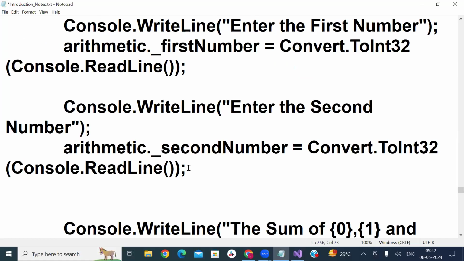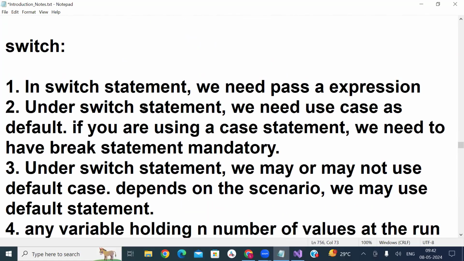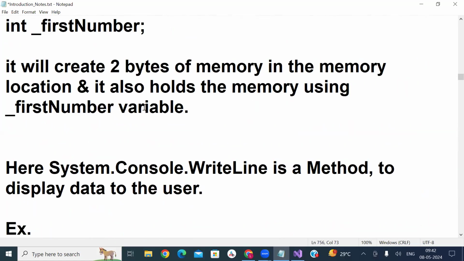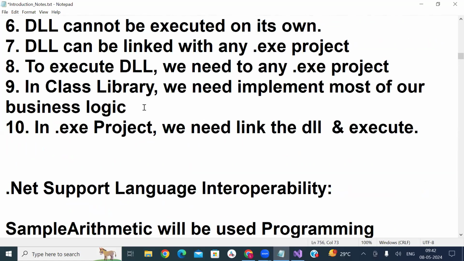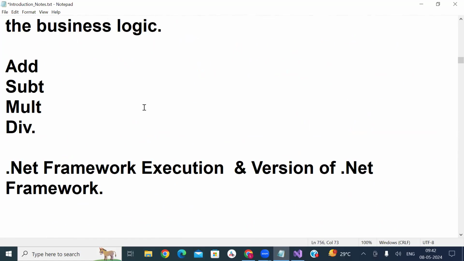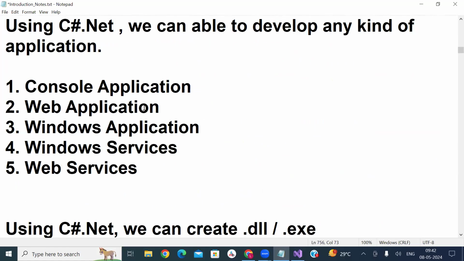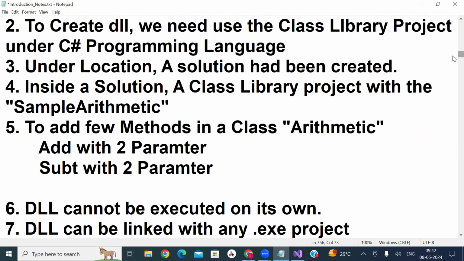IL assembly. How do I take that path? Where is it? Okay, leave it.